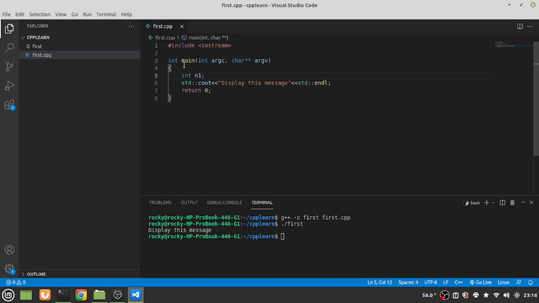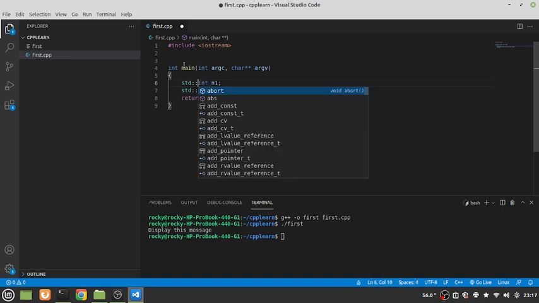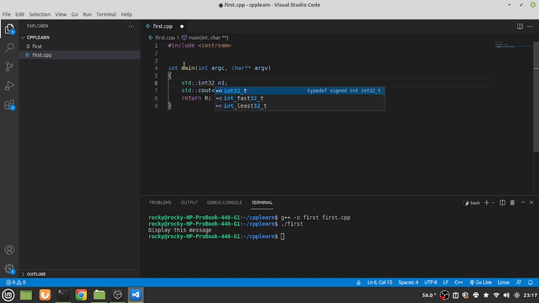So there are some data types defined that have fixed sizes. What you could do is simply declare this as std int 32 underscore t. This will create a 32-bit integer only. Then there is a 64-bit int as well. This is a signed integer.